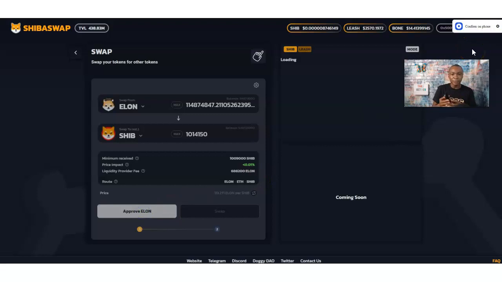Confirm on my phone. I think it's Elon. And if I go approve it, all I have to do is just click on approve right from the mobile device. That's it. That's all I've got to do. It says confirm on the phone. I'm going to cancel that transaction.